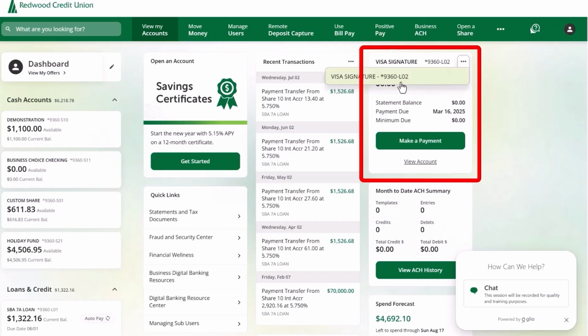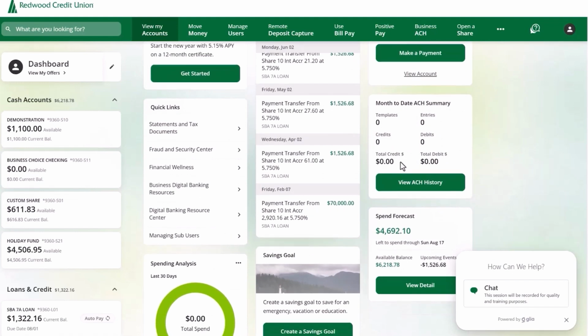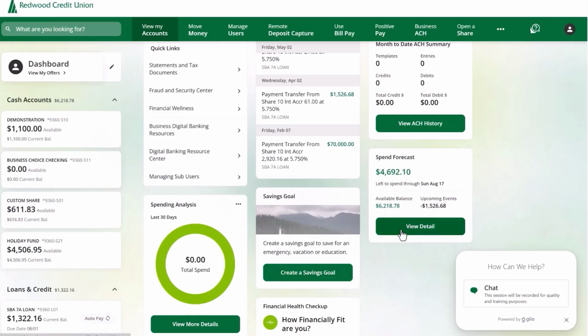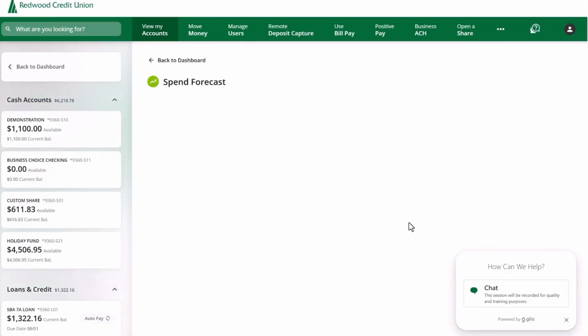We have another tile here. You can make a payment here. You can take a look at the account. This will also give you a summary of your ACH transactions and a spending forecast. We're going to click on this a little bit here to get a better idea of what this does.